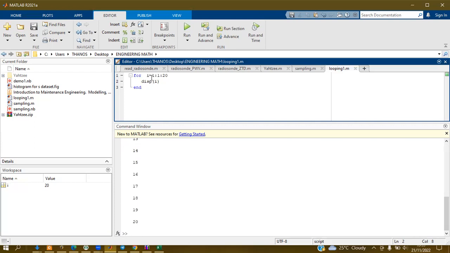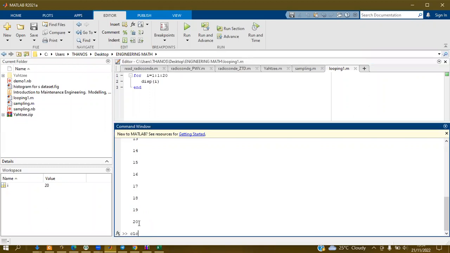So it started from 1, added 1 to 1, now becomes 2. Is 2 less than 20? Yes, it prints it out. Then 2 plus 1 is 3. So it keeps on moving, adding 1 to the number and testing whether it is less than this. Once it reaches 19, 19 plus 1 is 20. Is 20 less than or equal to 20? Yes, it prints it out. Now once it reaches 20 and adds 1, it becomes 21. So the condition is no longer satisfied, and it now jumps out of the loop. The loop is terminated. So that's how loops work.